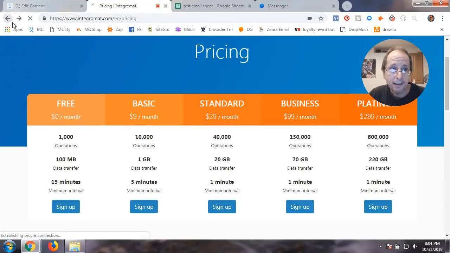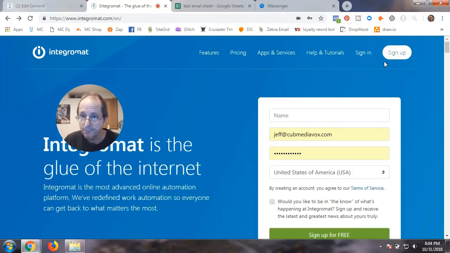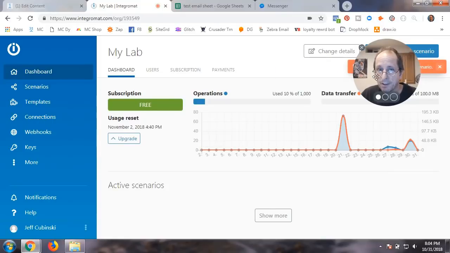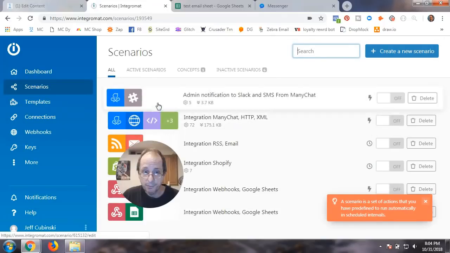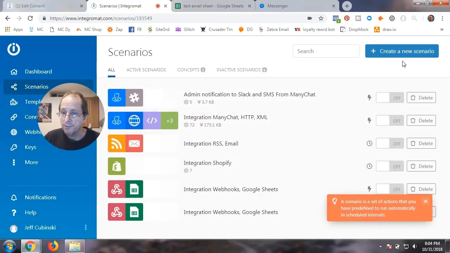We're going to go back, and what you do is obviously sign up right here. I've already got an account, so I'm just going to click sign in, and we're in. So the dashboard, you're going to have the dashboard, scenarios, templates, webhooks, all that good stuff. Really, what we're going to do today is create a new scenario. And I'm running on the free version. I do have a bunch of scenarios that I've been playing around with. So it's kind of nice that way. You get a flavor for it and see if it's really something for you.